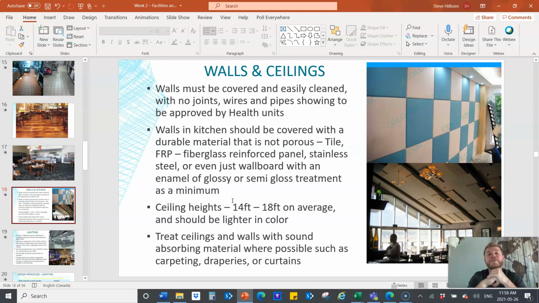When it comes to walls and ceilings, they always have to be covered and be able to be easily cleaned, and have very little joints, wires, or pipes. So this has to be approved by the health units. So walls in kitchens should be covered with a durable material that is not porous. So no drywall. Or if it is drywalled, then it must be layered again with some sort of reinforced panel.